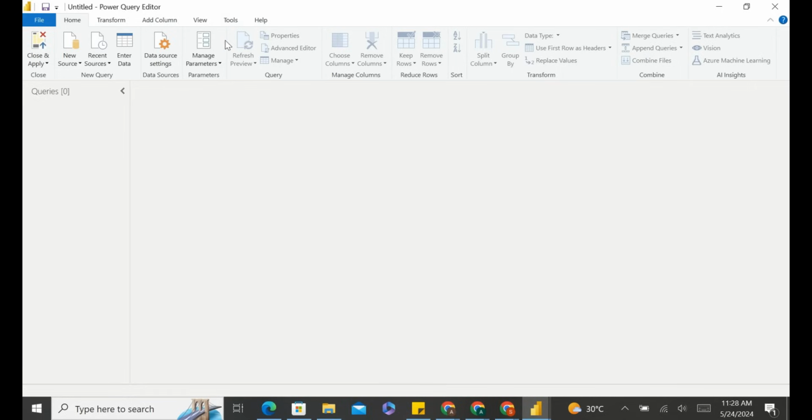But anyway, some of the things you can do are refresh your preview, choose columns from other tables, remove columns, keep your rows, remove rows, split columns, change your data types, filter in ascending or descending order, sort, merge queries, append your queries, do text analytics, do vision, use it for Azure machine learning as well, and combine files.